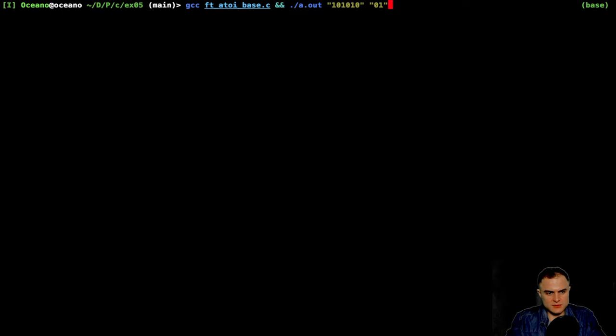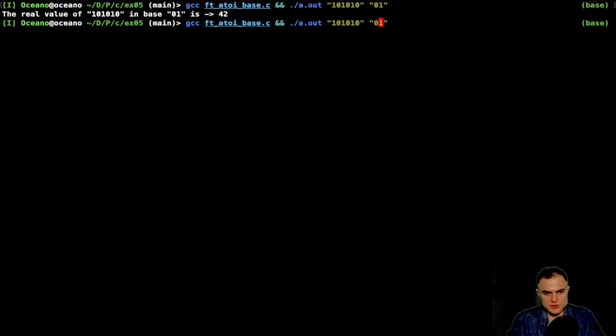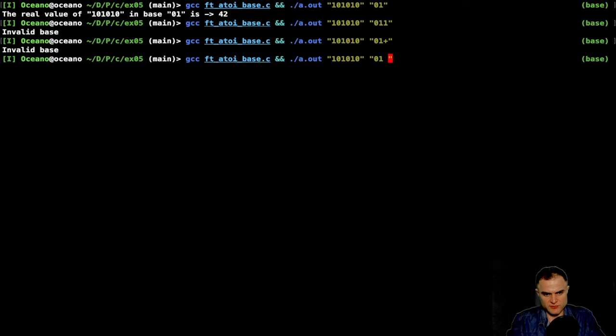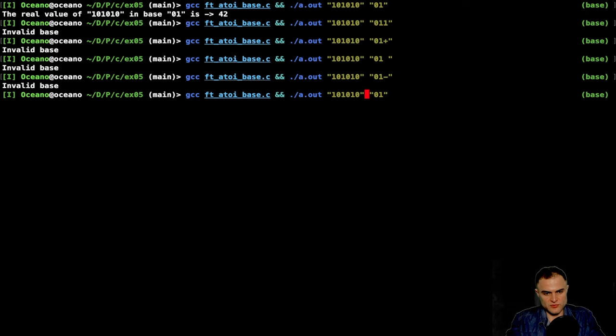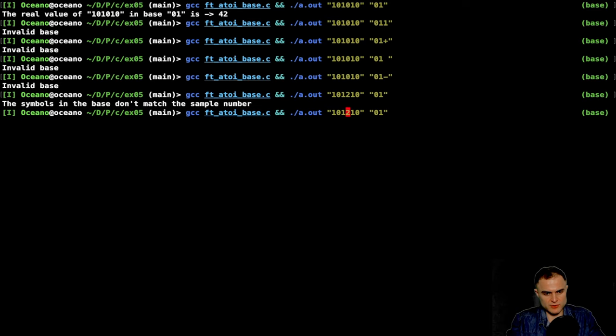So again, we're going to launch our toy base. As you can see, it's giving me back 42. If I have a double here, it's not going to work. If I have a plus, not going to work. If I have a space, not going to work. If I have a minus, not going to work. If I have an unrecognized symbol inside my number, it's not going to work again. For every other case, it is going to work.